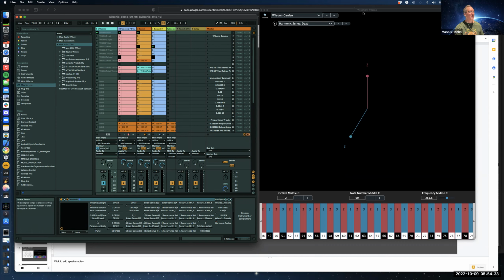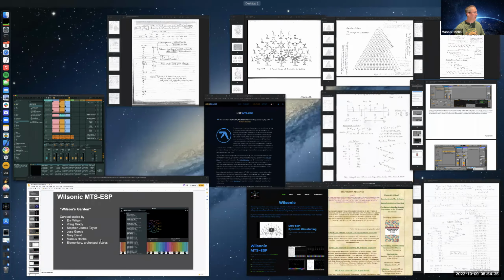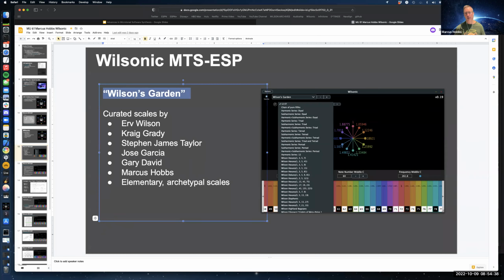So going back to my slides, the very first thing I'm going to show you is what I call Wilson's Garden. A metaphor you hear when talking about Irv is a garden. He was really into agriculture, actually bred corn and other things. And he encompassed so many tuning systems and designs, he was just so all-inclusive. We just kind of tended to think of him as a gardener and all these tuning systems were in his garden. So anyway, that's where that metaphor comes from.